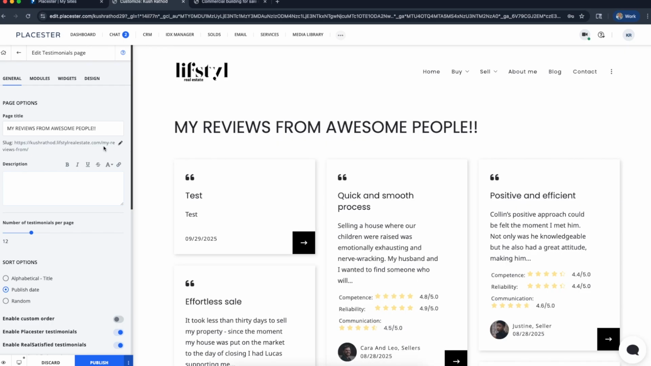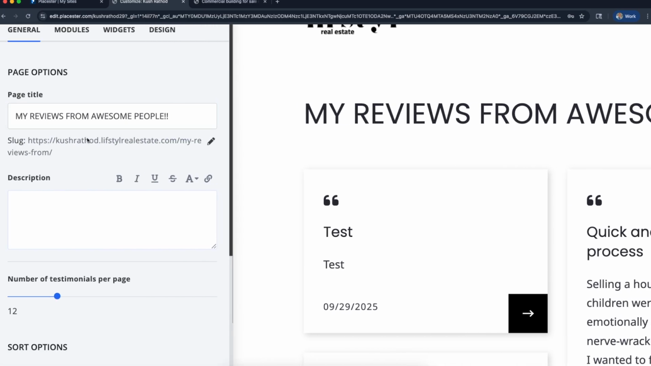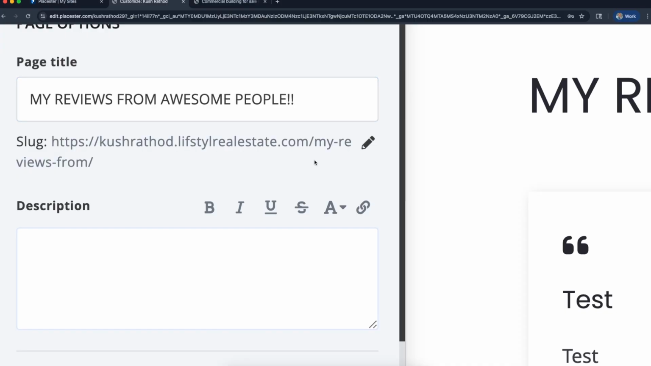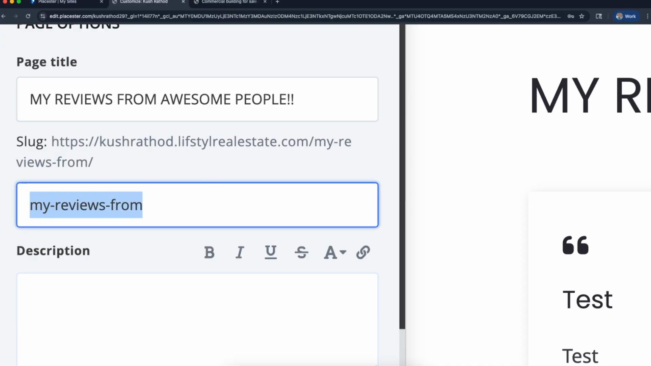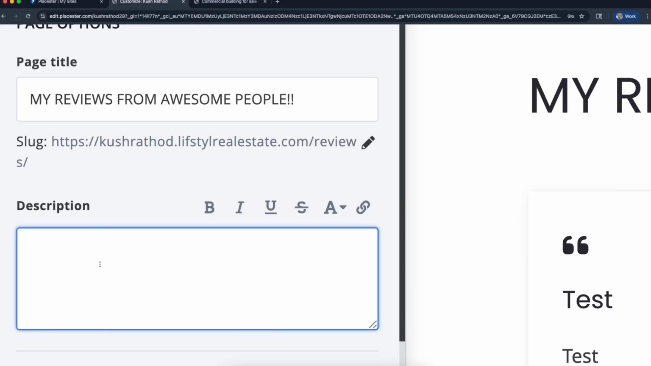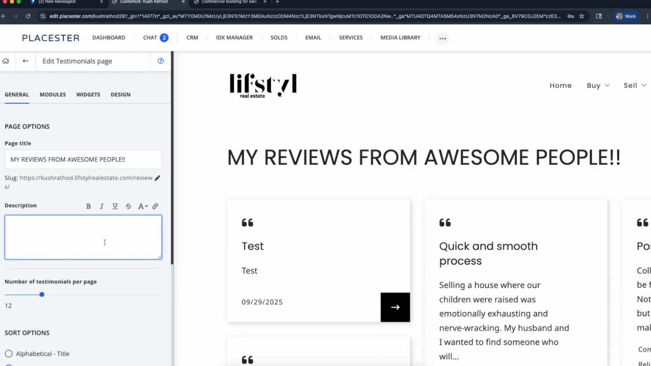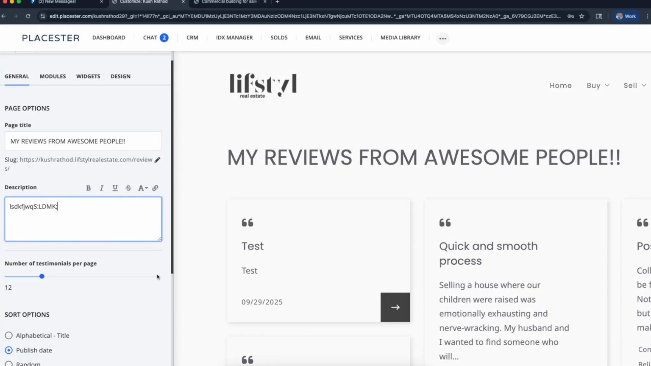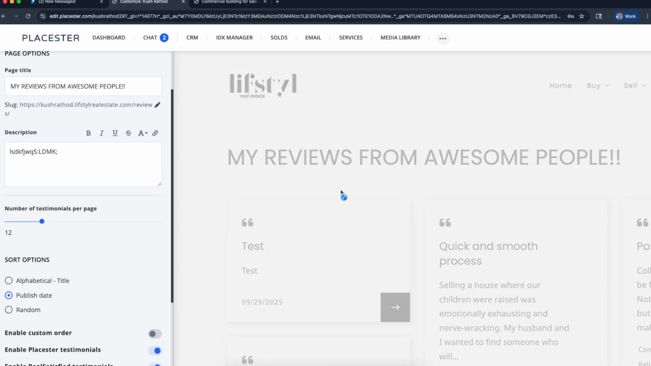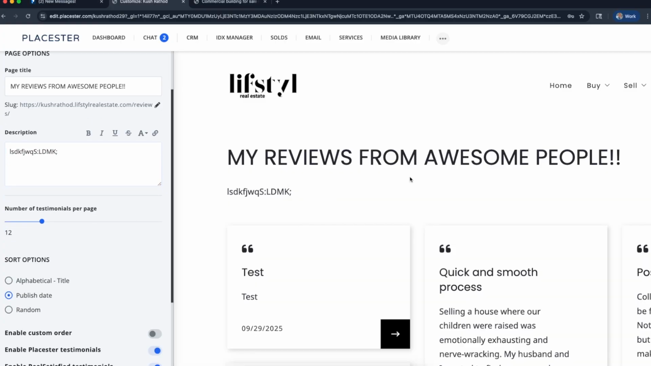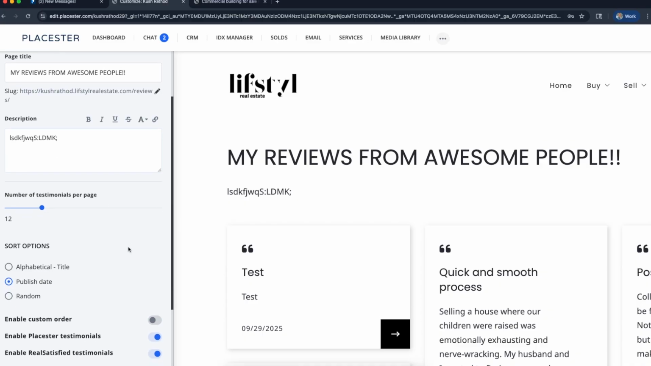Cool. Now, remember the slug? Oh, we all remember the slug, right? Oh yeah. I'm just going to change that to, if I can type it, reviews. It's pretty cool. Description, whatever you like. And as you can see here, the description goes underneath the text right here.